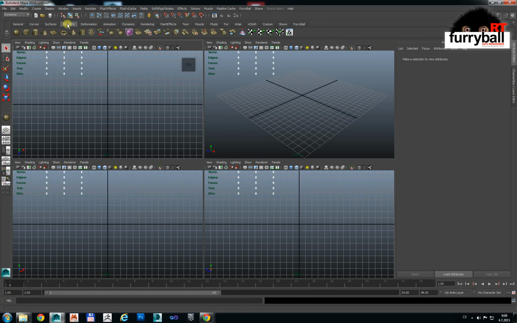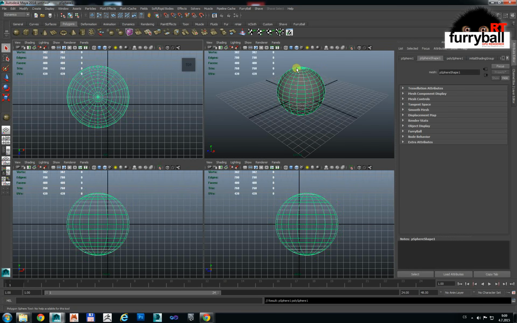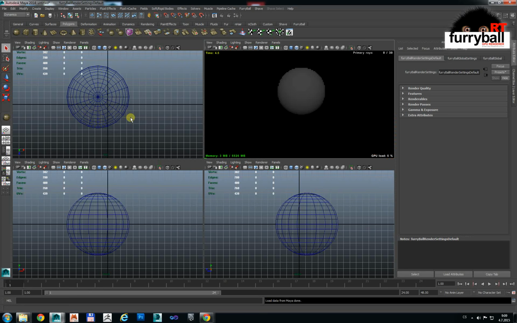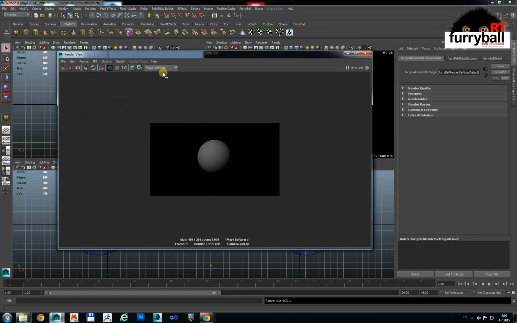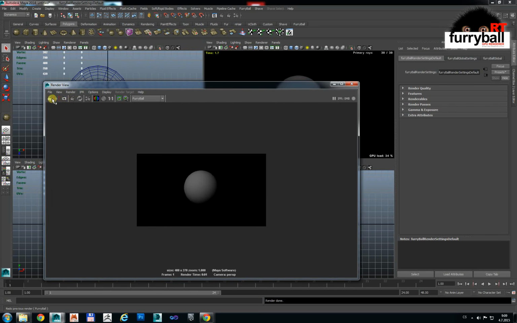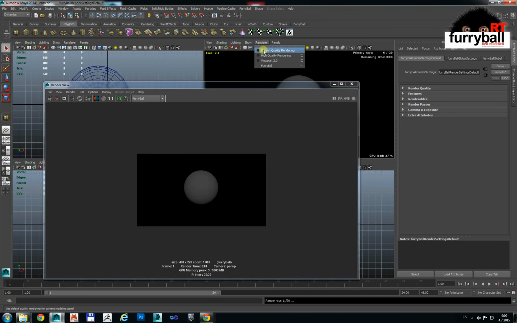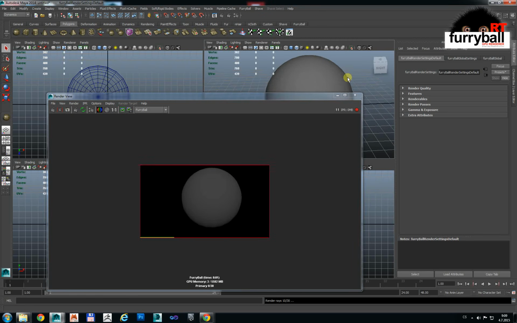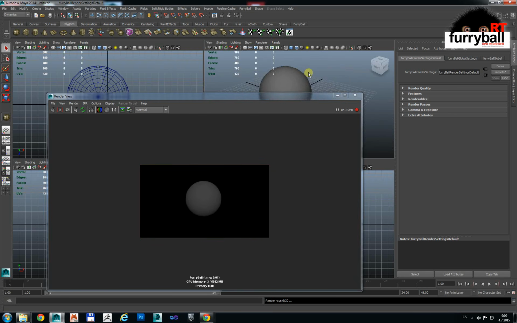I will start with some ball. FurryBall is primarily a viewport renderer, but if you are used to IPR rendering or something like that, of course you can. Just select FurryBall render, and you can use regular render or IPR. If you turn off render here and, for example, start IPR rendering, you can render everything interactively here.